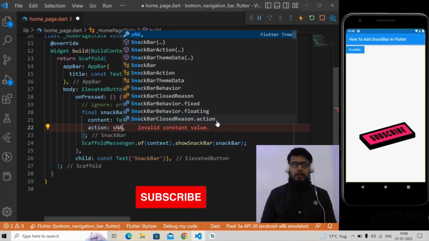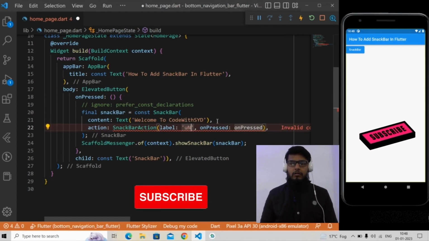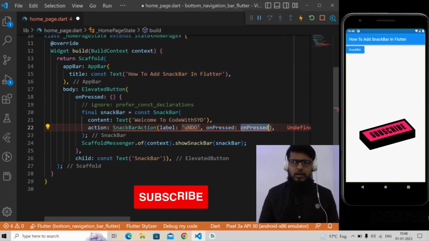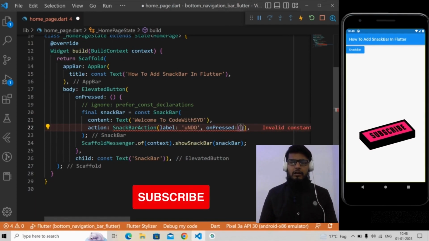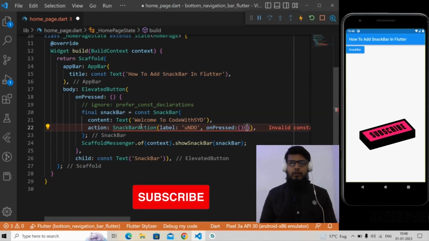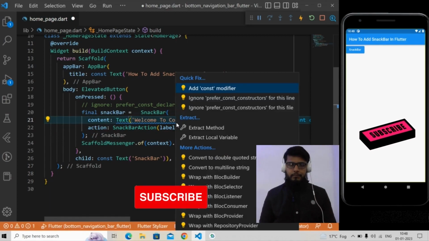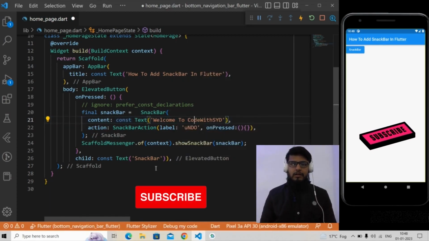In a snack bar action, the two arguments that are important are label and on pressed method. In the on pressed method, we are not giving anything. You can add according to your requirement. We have to remove this constant and add constant here, and our snack bar is ready.